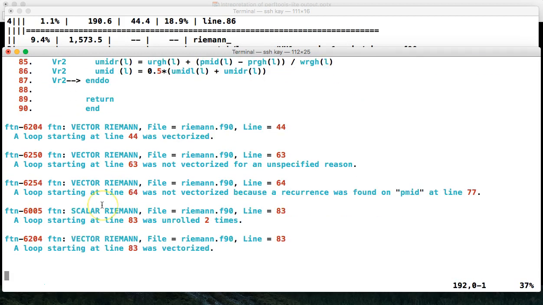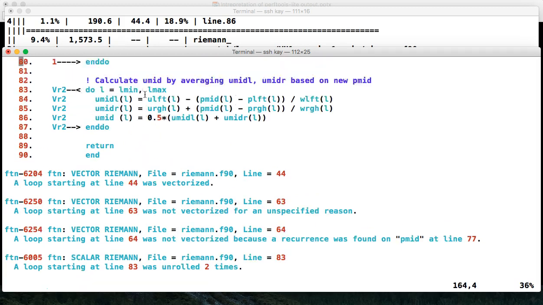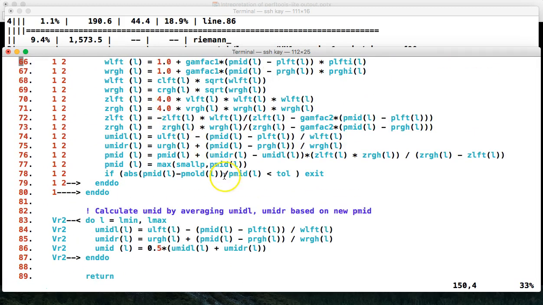Now we should also look down here at 63. Now this is a nice message. This is not vectorized for an unspecified reason. And then this one says a recursion was found on pmid. So pmid here is set and then used. So this is a problem.